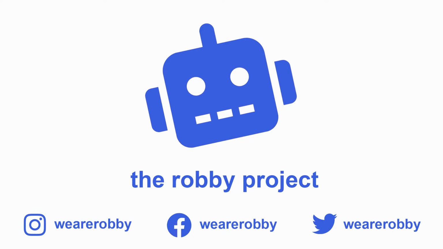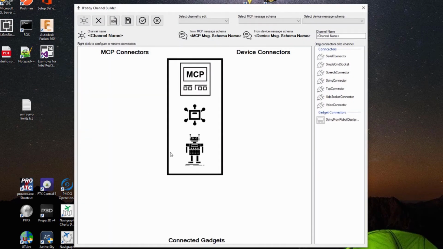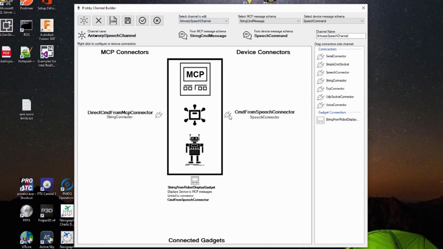First, we'll open up the framework's UI and go to the Channel Builder dialog. Now we'll load the new channel I created for this, aptly named the Antwerp Speech Channel. You can see that we have one connector on each side of the channel. On the MCP side, we have a string connector that can pass strings from the MCP to the channel. We'll dig further into how it can be used with the speech channel in a future video.